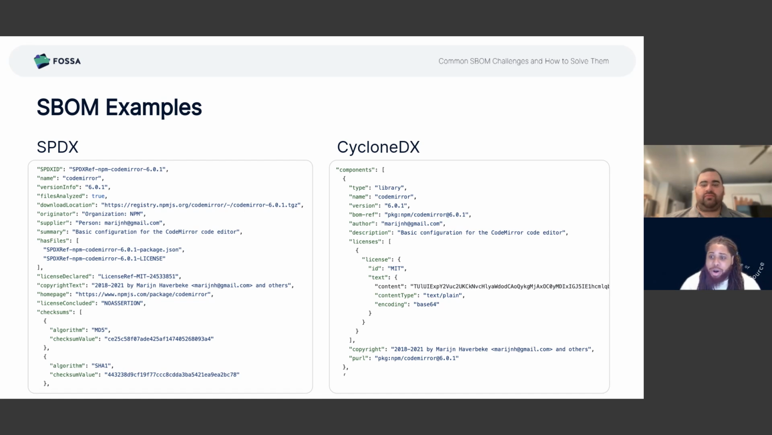So the TLDR there is listing the hardware that is included is the most basic requirement, and then you can combine that with your software bill of materials to have that completed submission.